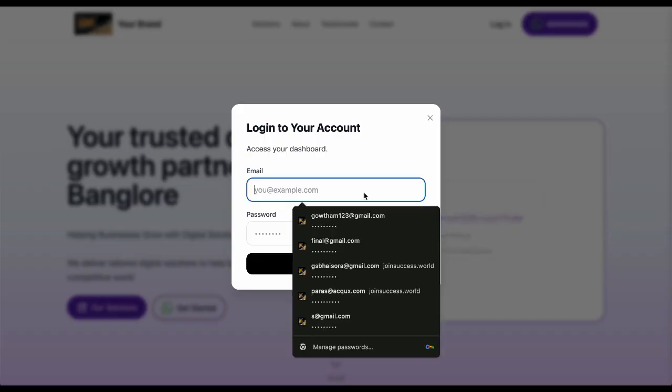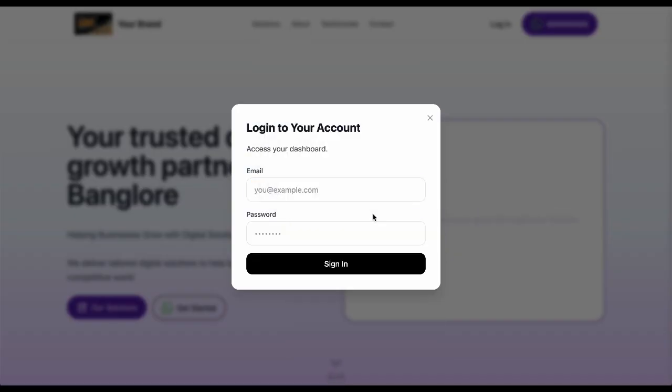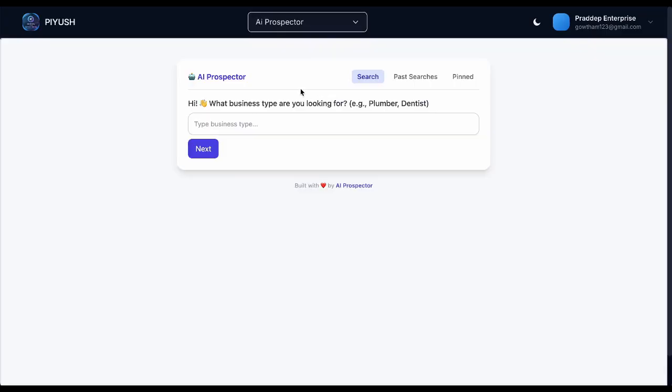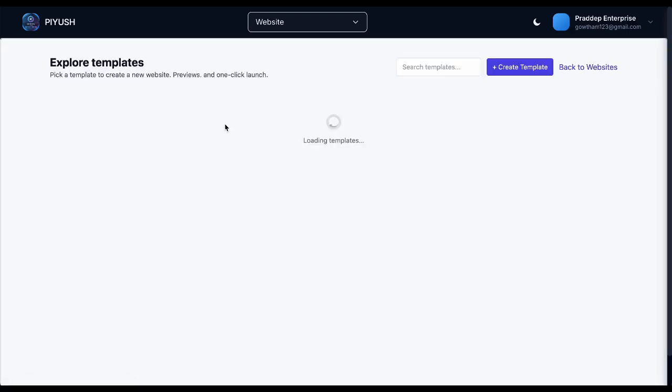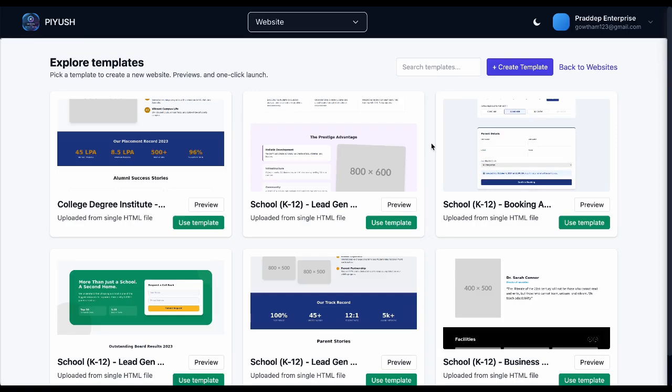Now here I am going to show you how exactly you can create your own website within few minutes and launch it live on your own domain. So here I have just logged into the platform. While you log in, you will see something like this as a screen. Most of the time it might be blank because there is no template added for you for now. But if you go to the template library, you will see plenty of templates out there.